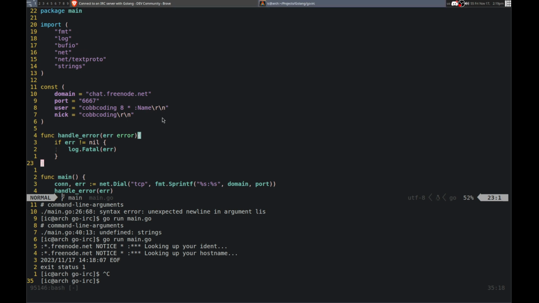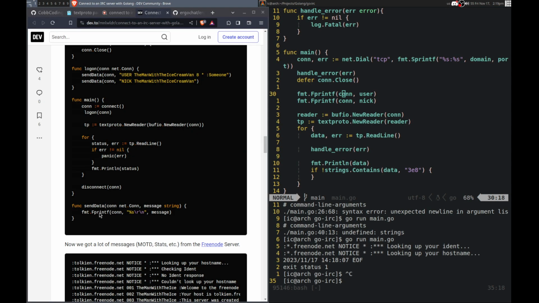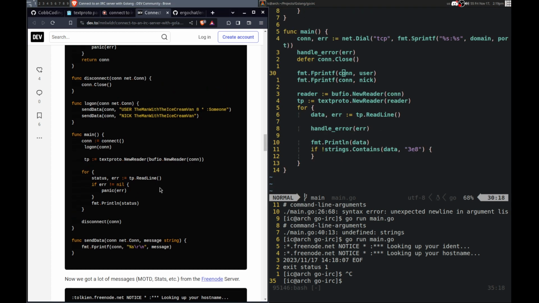So am I doing this wrong, perhaps? Or this, I mean. Let's see. So they do that. Yeah, that should be fine. So that's like the same way I'm doing it. So I don't think I'm doing that wrong. But it does not seem to be sending the message properly.